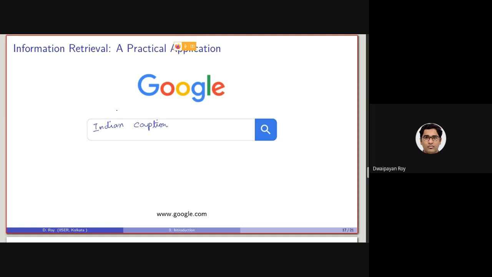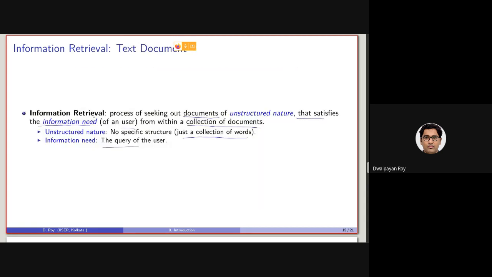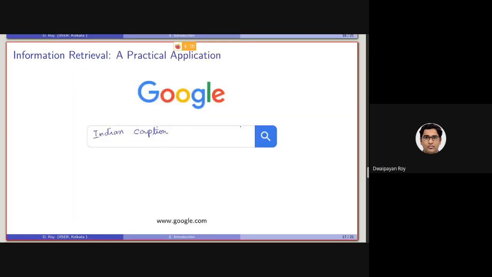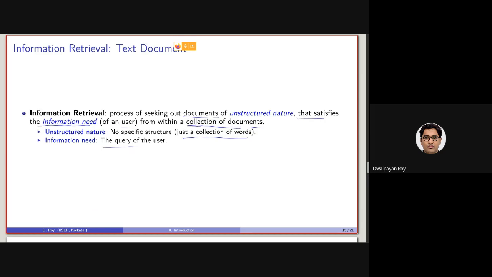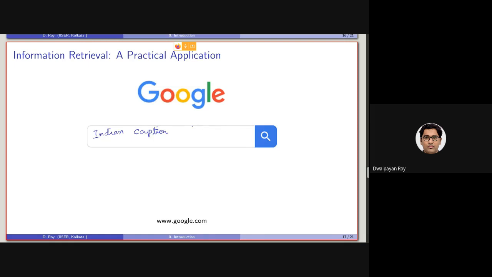Let me reformulate the question. If I perform a search like this in Google, Google will be searching with these keywords, right? These two terms. Where will it be searching? My question is where. As I said, it will be searching within a collection of documents. So in case of Google search, what is this collection of documents? It will be basically almost the entire World Wide Web.